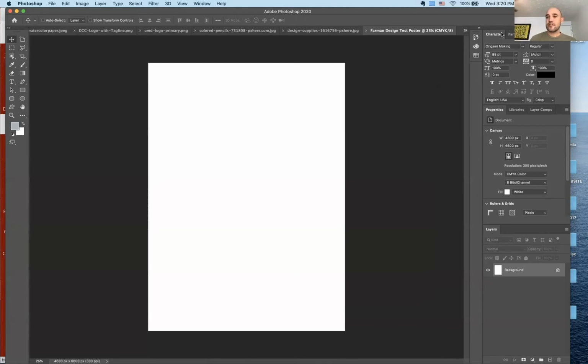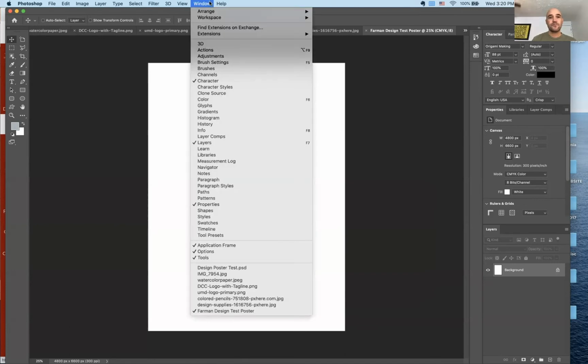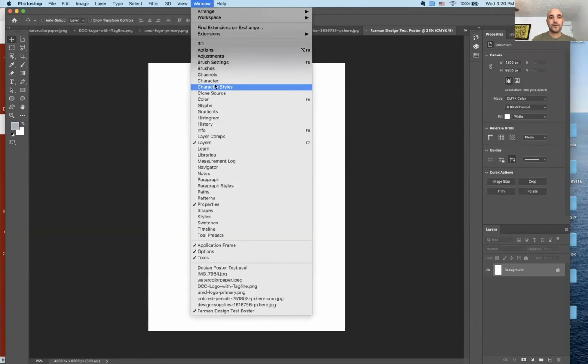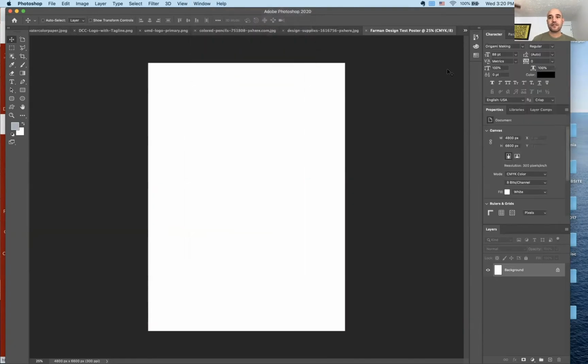Okay, over here, I have character, paragraph, and glyphs. And you might not see these. If you don't, you can go up to Window and choose Character. And then it should pop up for you. And character is where we set our fonts, set the font size and color, the spacing, the kerning, the tracking, how far apart the letters are from each other. That's where that all happens.